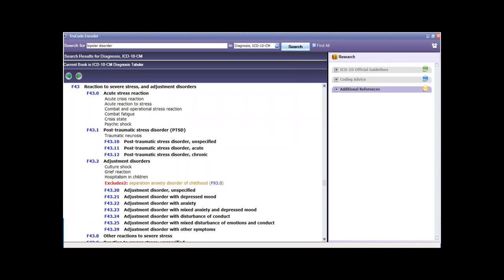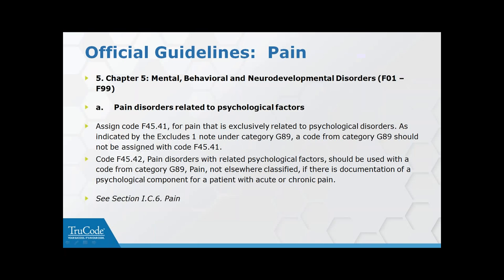Here's our F43, reaction to severe stress and adjustment disorders. This is where you have your acute stress reaction, post-traumatic stress disorder, adjustment disorder, things like grief reaction or hospitalization in children, and also specifically what's going on. It's an adjustment disorder, but how is it impacting them or how is it manifesting itself in that particular patient? Do they have a depressed mood, anxiety, mixed anxiety, disturbance of conduct, mixed disturbance, or other symptoms? So a lot of level of detail here with those codes.